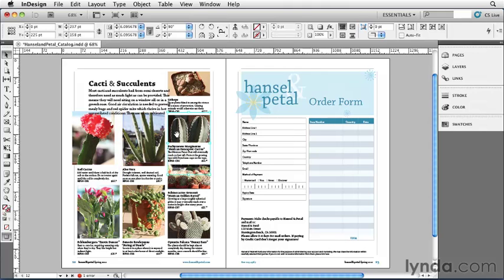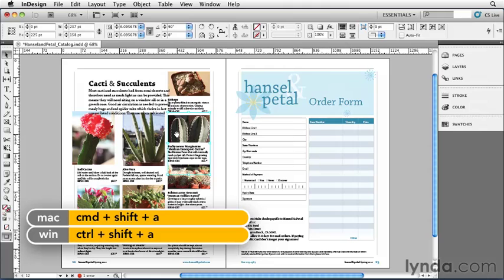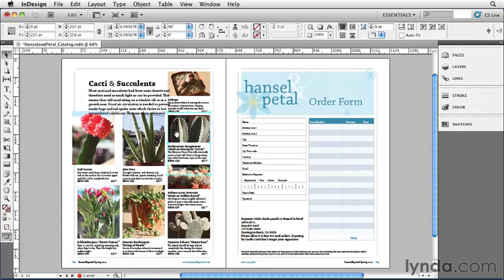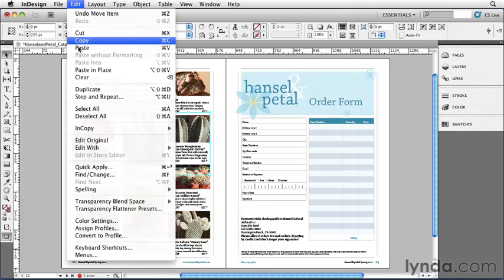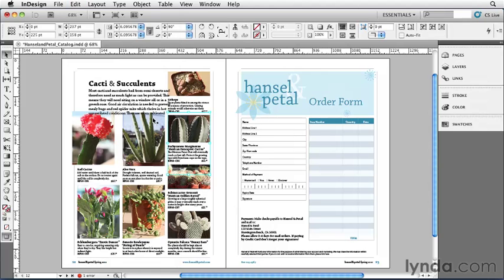Now, one of the most important keyboard shortcuts that I can tell you is Command-Shift-A or Control-Shift-A on Windows, and that means deselect all. If you want to use the slow menu way, you'd go up to the Edit menu and choose Deselect All. But again, I think that keyboard shortcut is going to be very important, and you'll see why in future movies. So I really encourage you to get that one into your hands. Command-Shift-A or Control-Shift-A to deselect all. That deselects everything on the page.